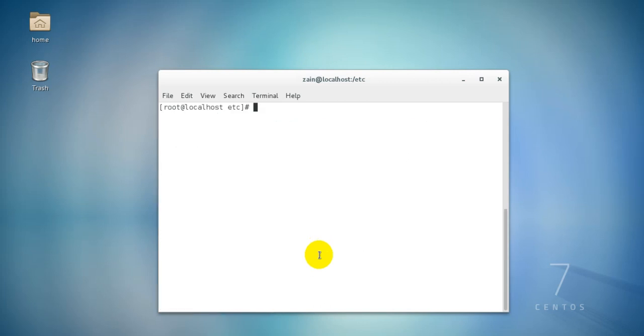So this was the basic concept of learning the command syntax in Linux.